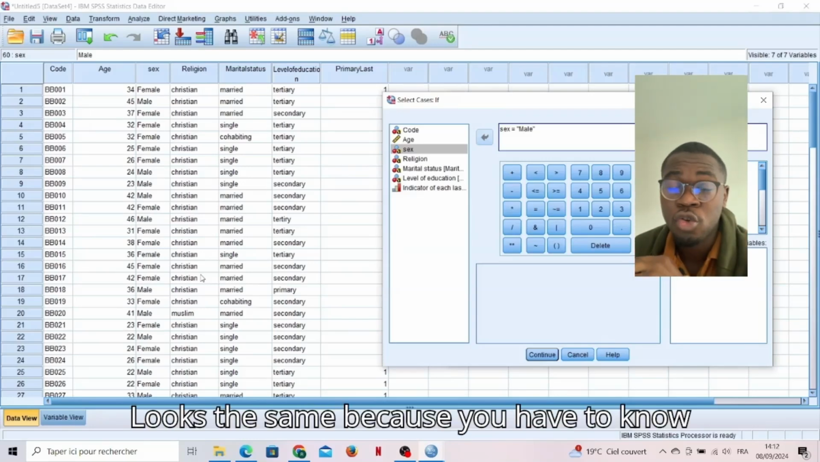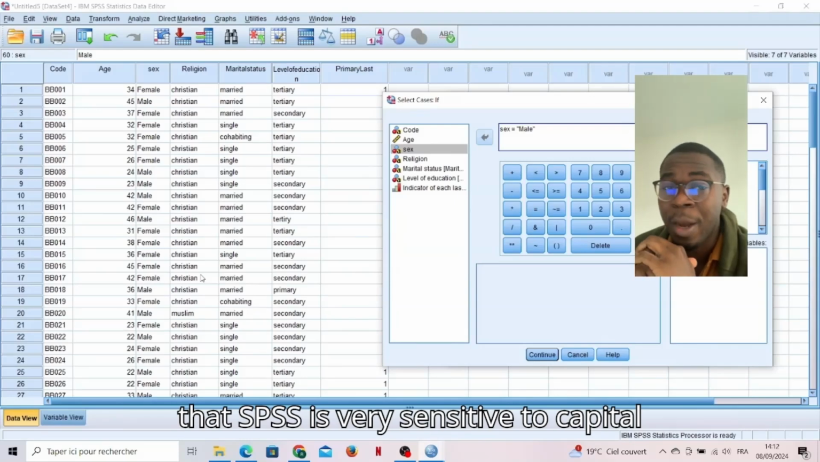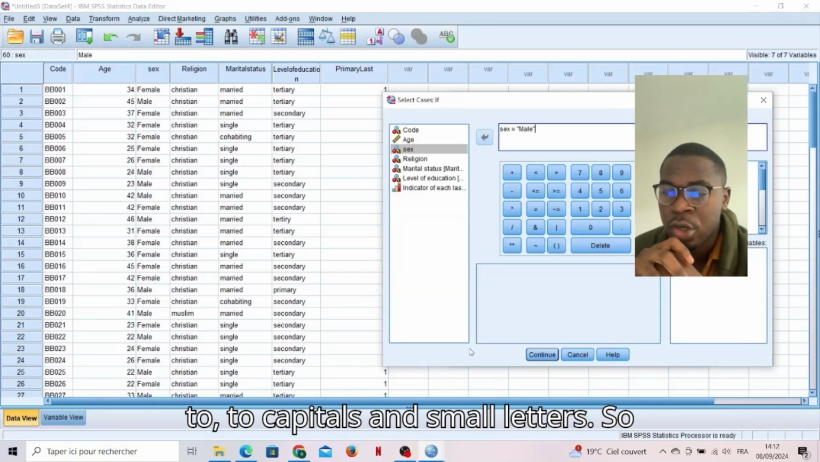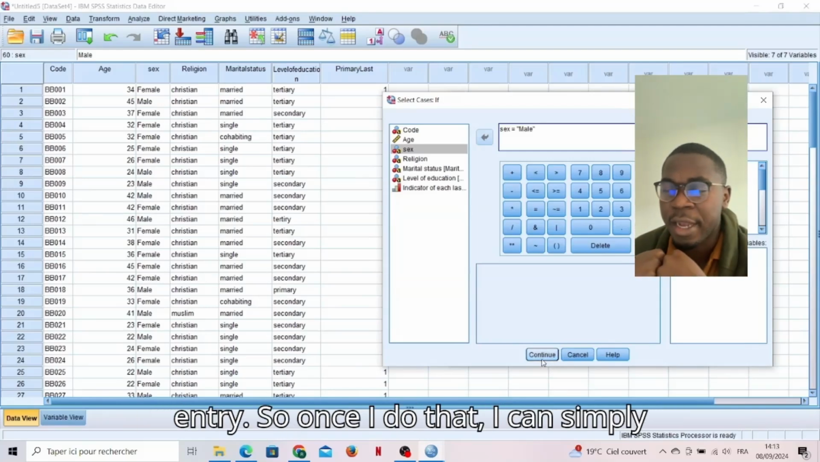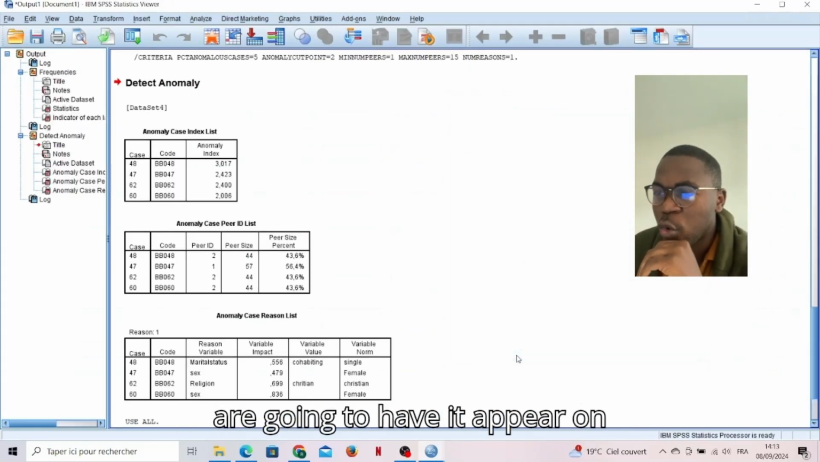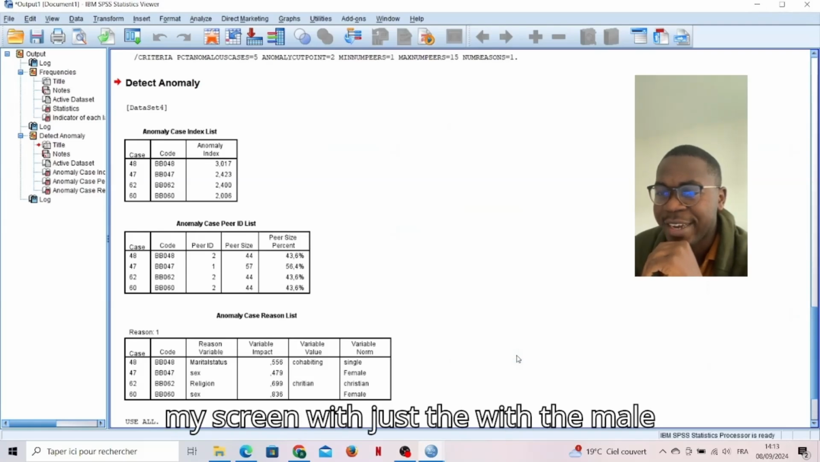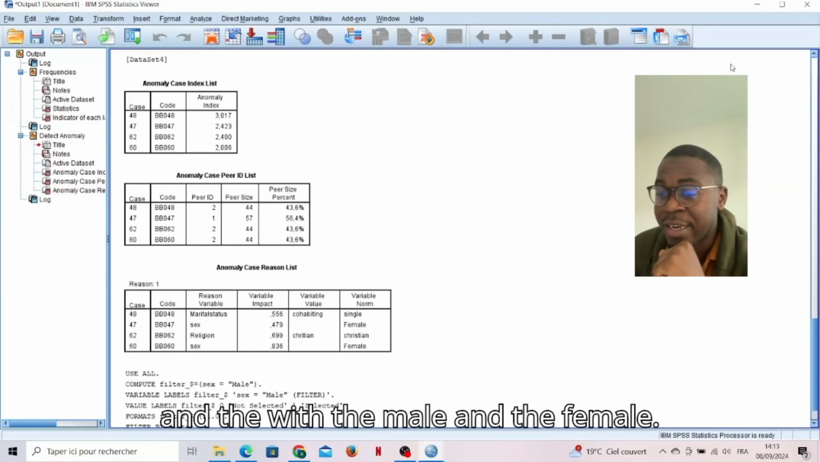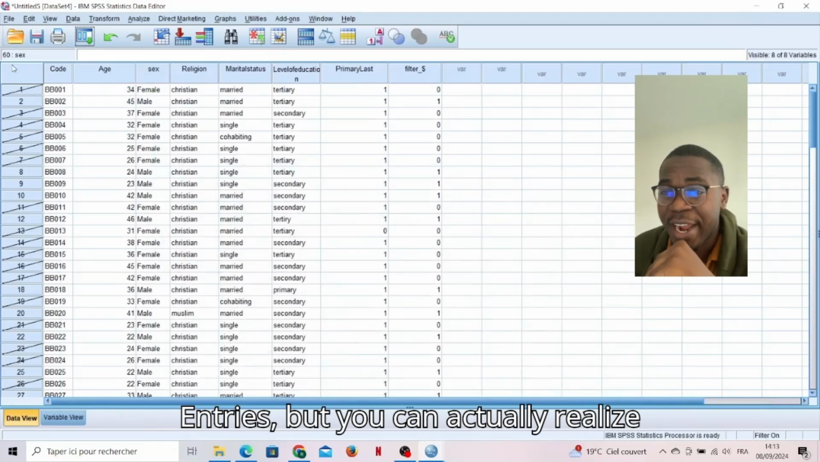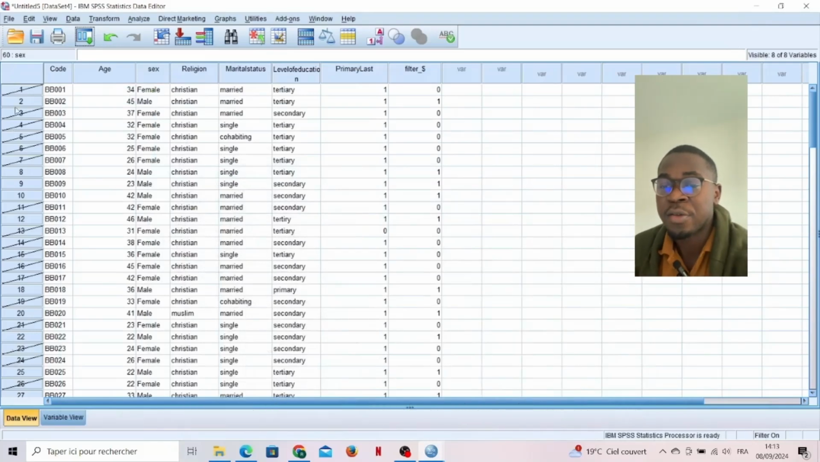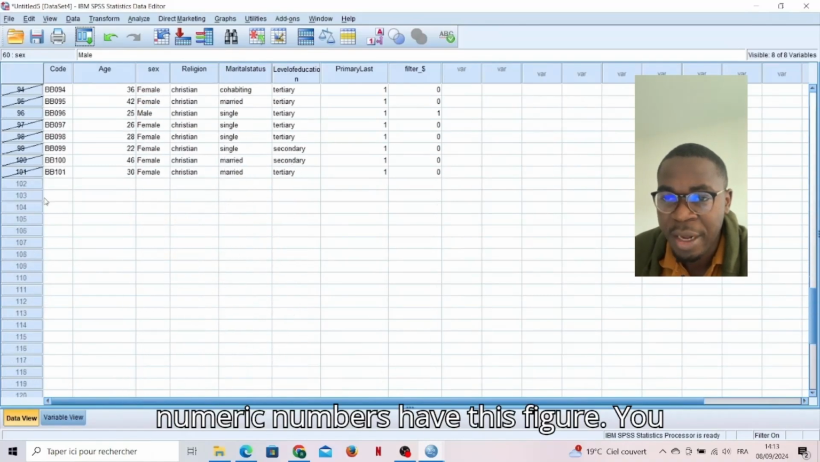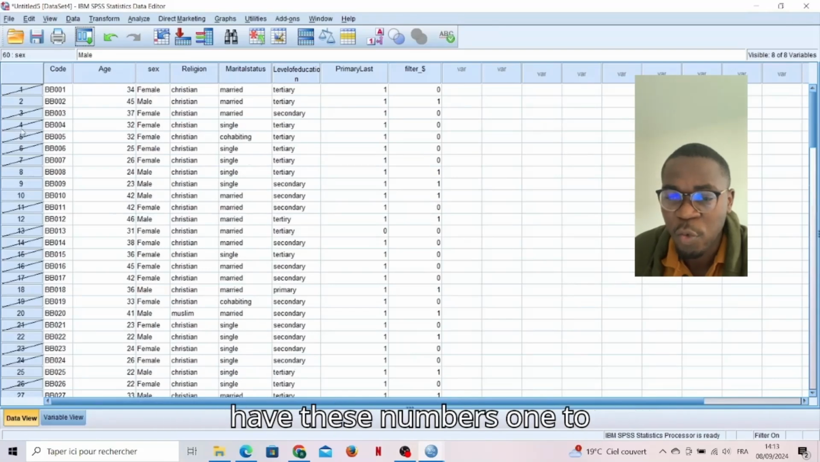You have to note that SPSS is very sensitive to capital and small letters. So make sure you respect the format of your entry. Once I do that, I can simply press OK, and you are going to see the data appear on my screen with the male and the female entries. But you can see that on the left side of your screen, where you have the numeric row numbers, there are diagonal lines through these numbers, 1 to 101.